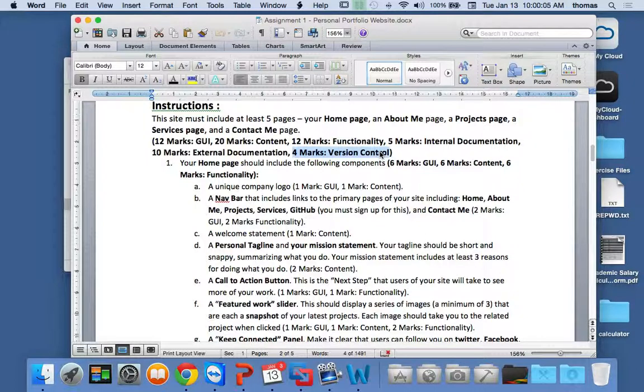And what does that mean? GitHub. Remember I talked about GitHub being the thing you need to do all the time? This is the thing, this is how it's going to look.